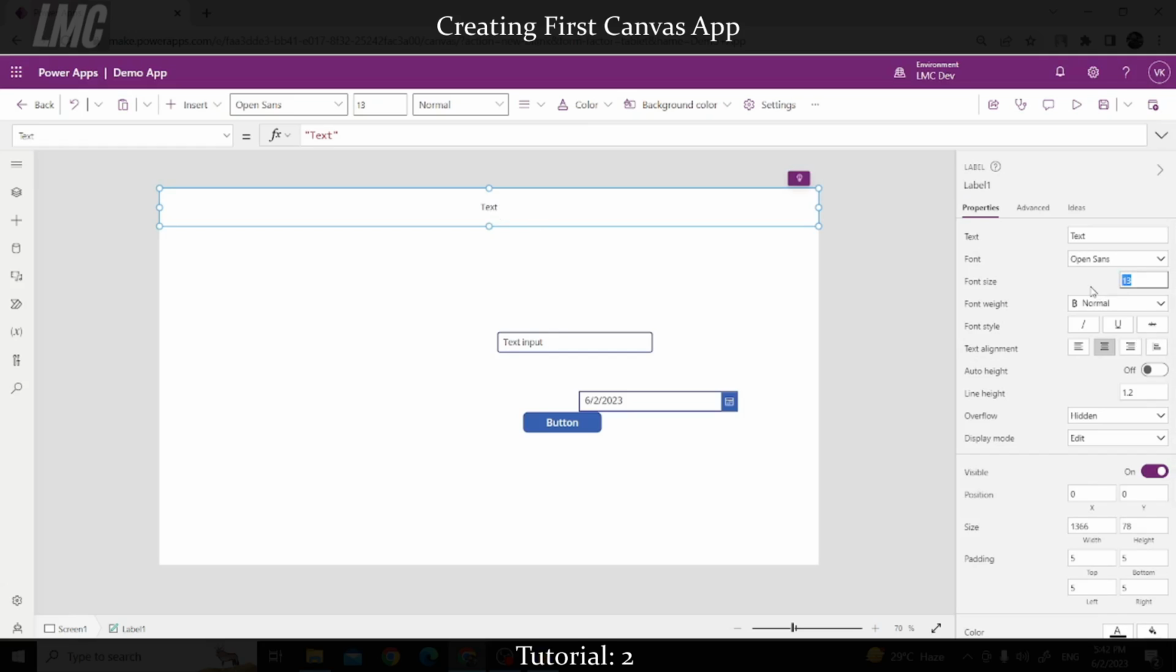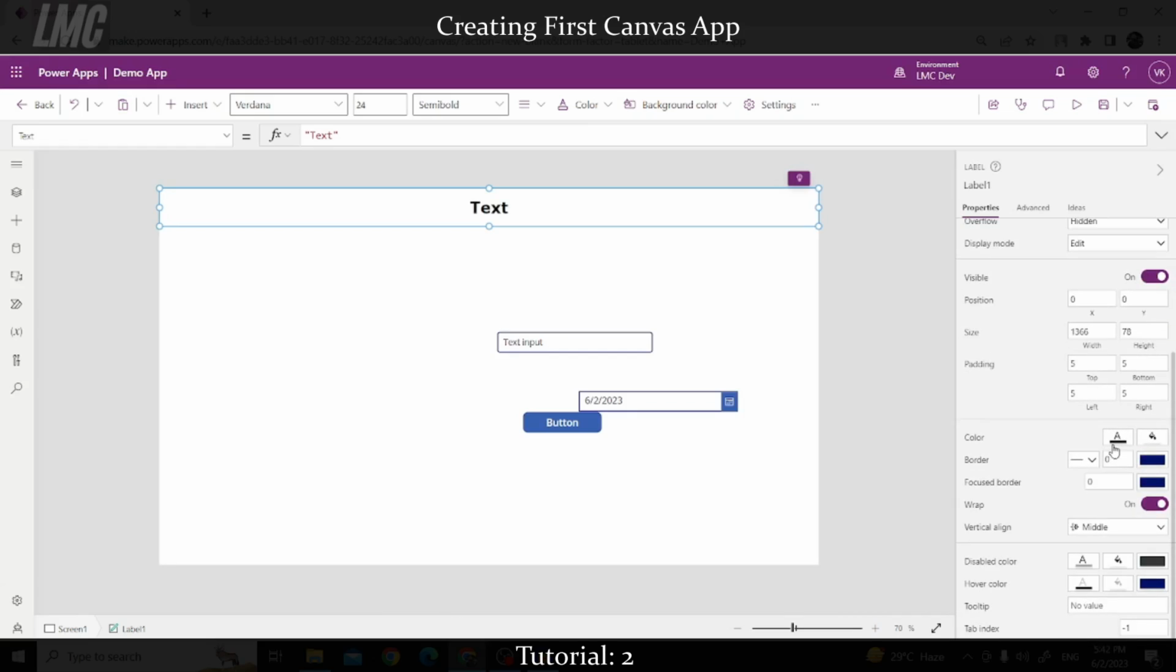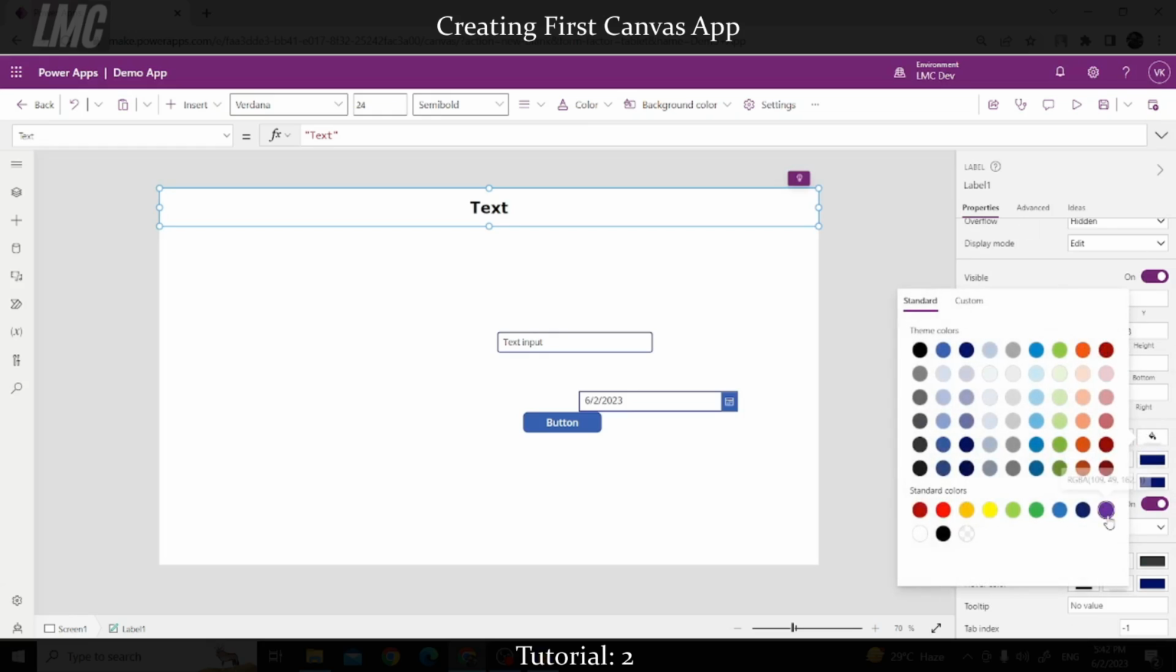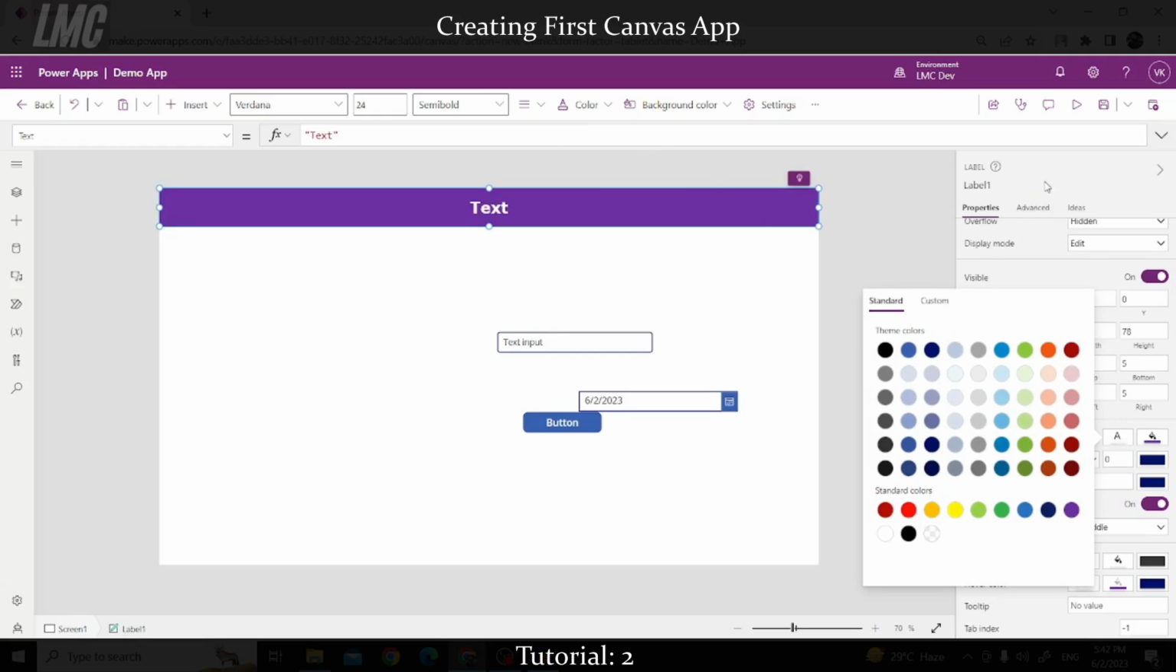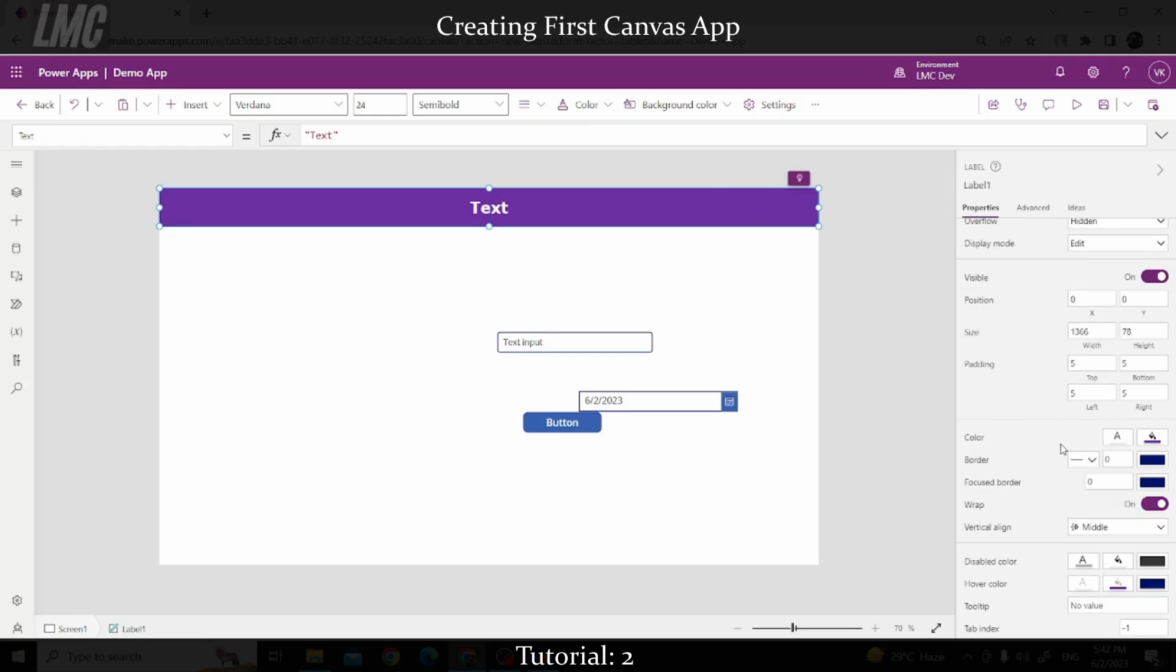If I change its font size to 24, I could do that. If I change the font from here, I could do that. If I wanted to make it semi bold, I could do that. If I wanted to change its background color to this, I can do that. If I wanted to change the font color, click on this, I'll change the font color. So see how simple this is? Isn't it really simple? To design this UI, it is very simple.